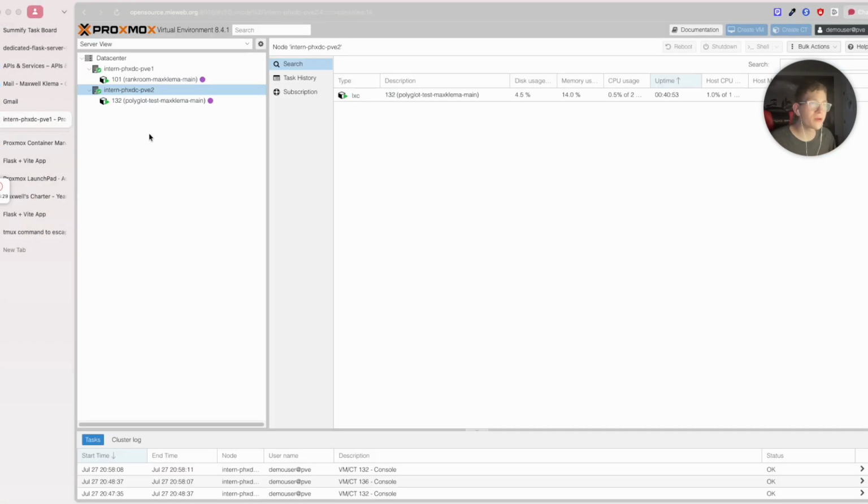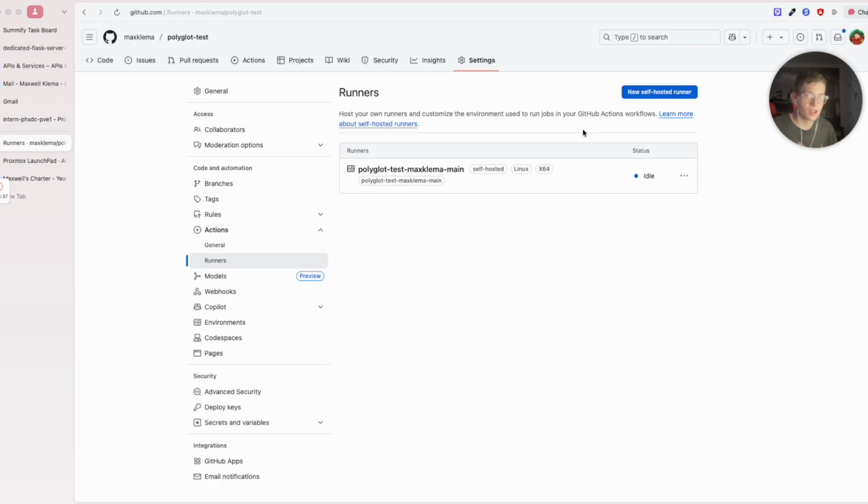I go back to my Proxmox web GUI. I can see here I used to have a container 136 with the pull request, and now that is gone. And waiting a few more seconds and then going back to our runners, we can see that the runner no longer exists. So that about wraps it up for this video.